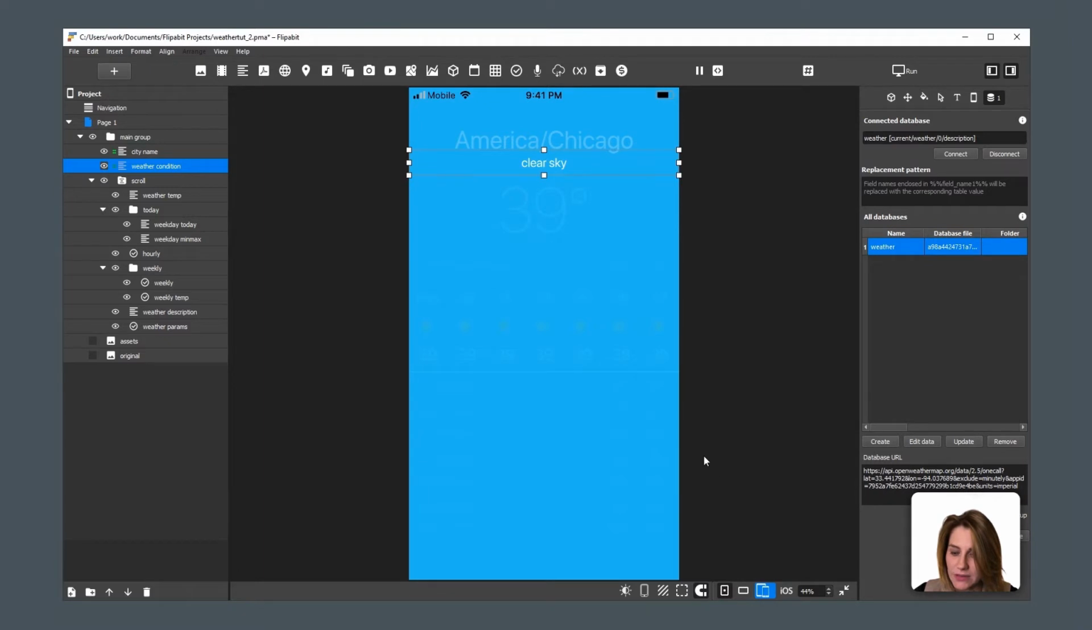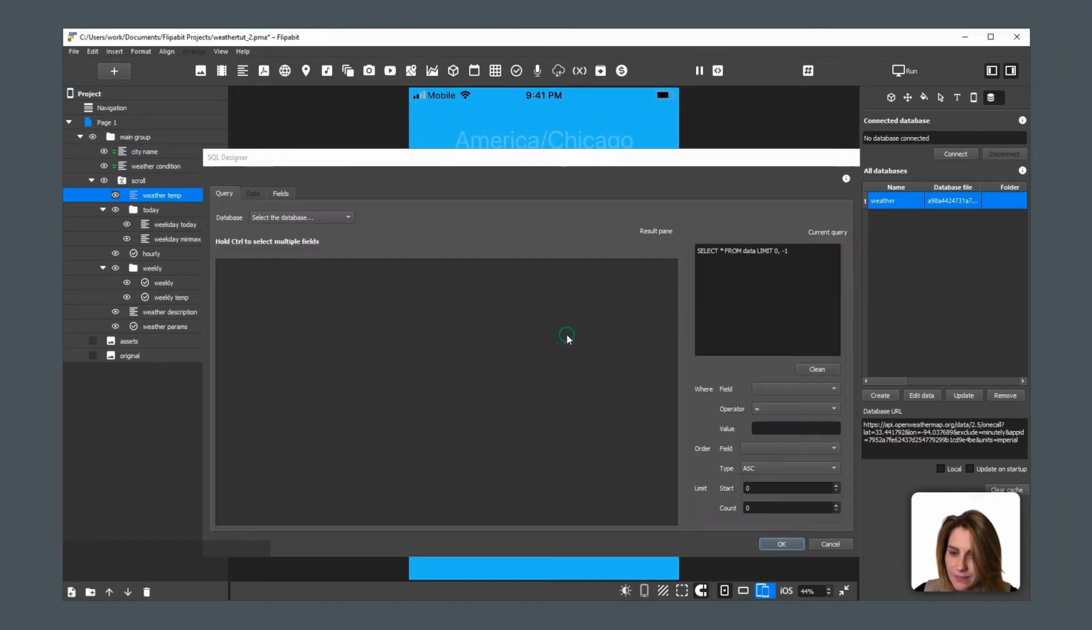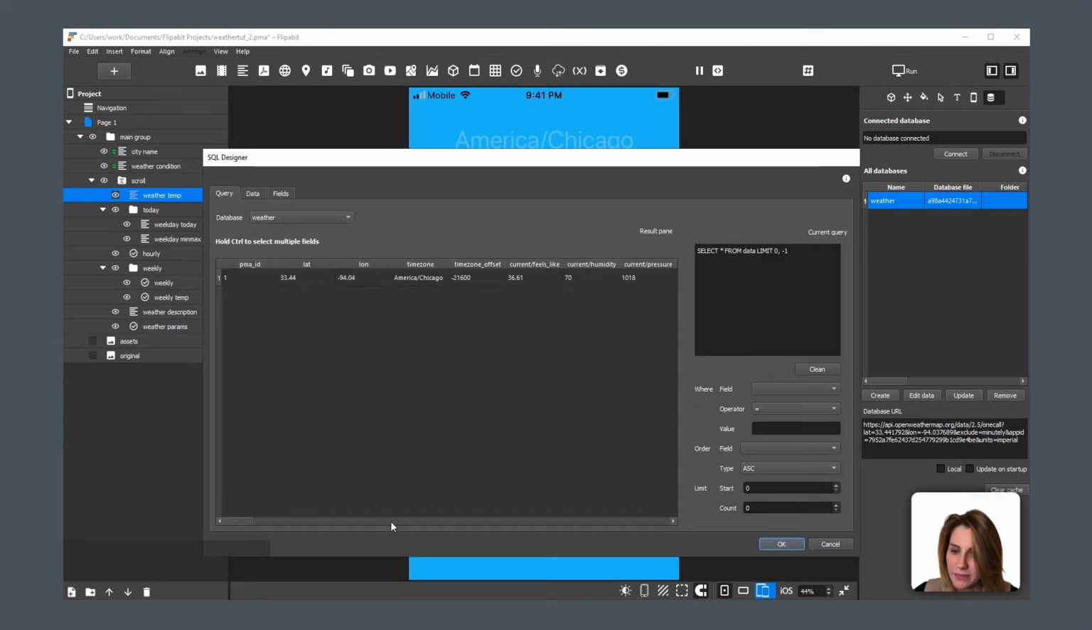Close the window, select the weather temp widget. Click Connect. Now we click on Yes to apply the current text as a replacement template. In the table, select the current temp cell.